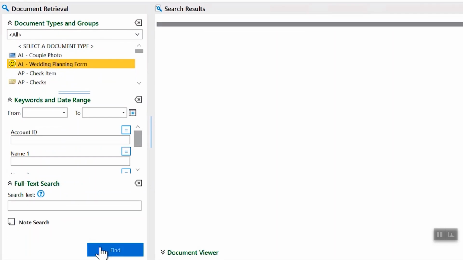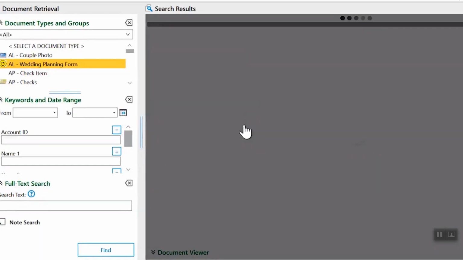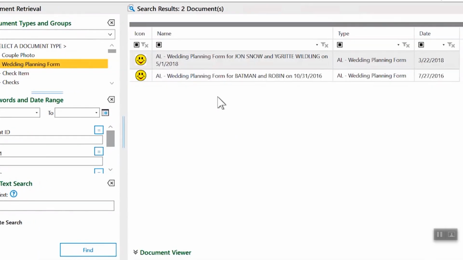As an admin, I can do an open-ended search without defining any keywords or dates. I also know there are not many forms in this system. Click Yes to continue the search. I have 2 forms that have been submitted.